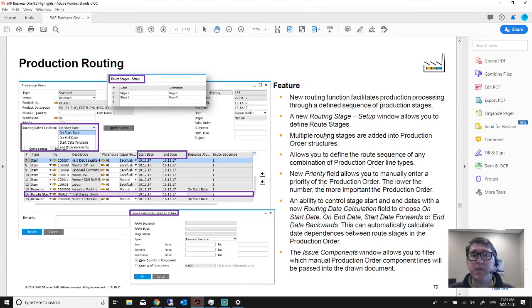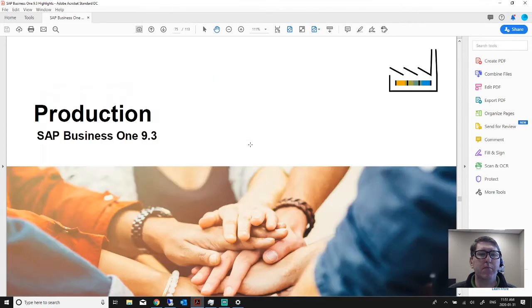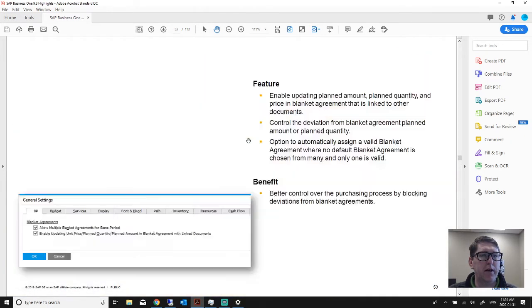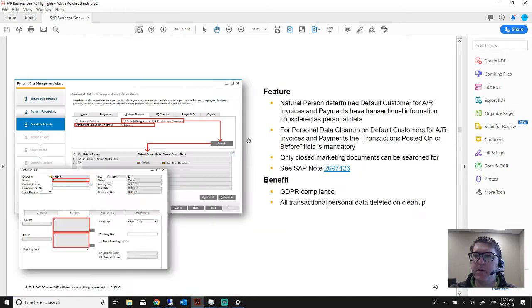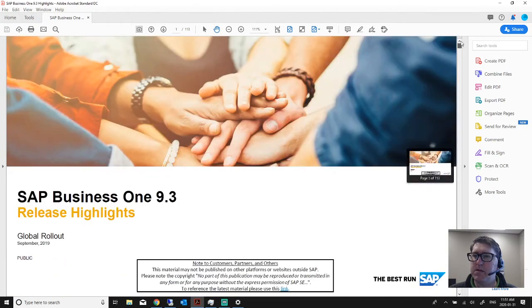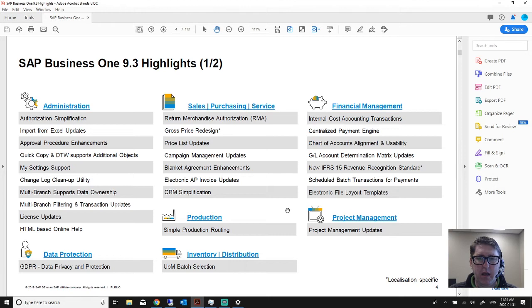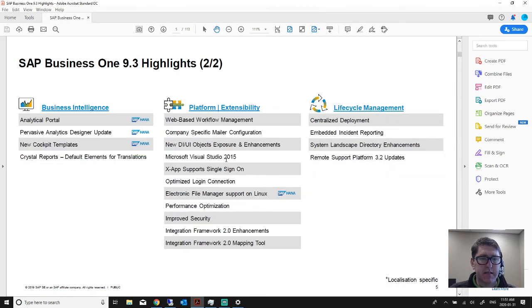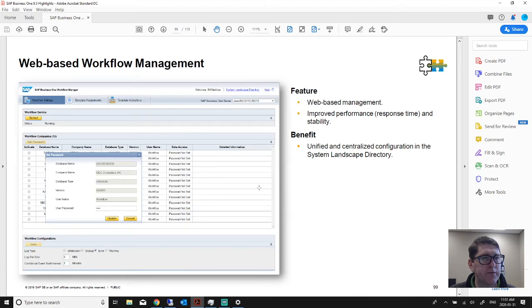All right, 43 seconds left on my rooster timer. Time for one last thing, company-specific mailer setup. If we go to the top, we're going to look in the platform extensibility area of Business One. And now you see it, company-specific mailer configuration. Let's jump to it in the PDF.